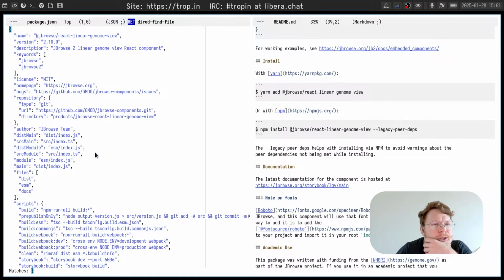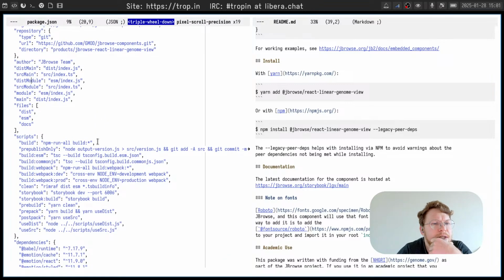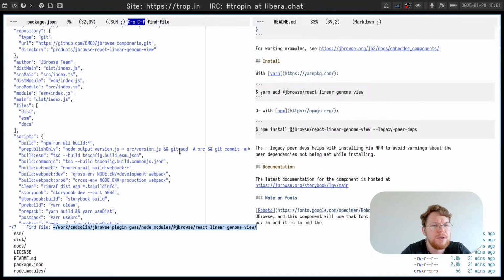Let's see. Let's see how it gets built. Oh, TypeScript is config build tsm JSON. There's no such file.